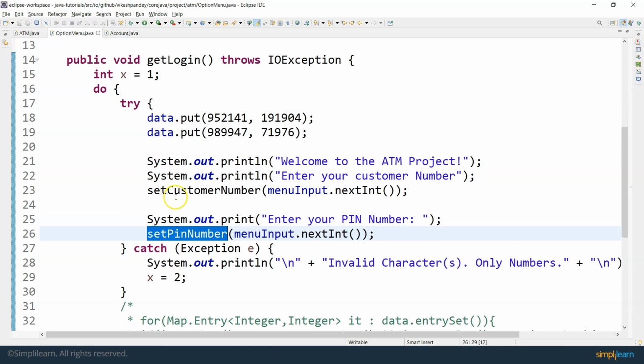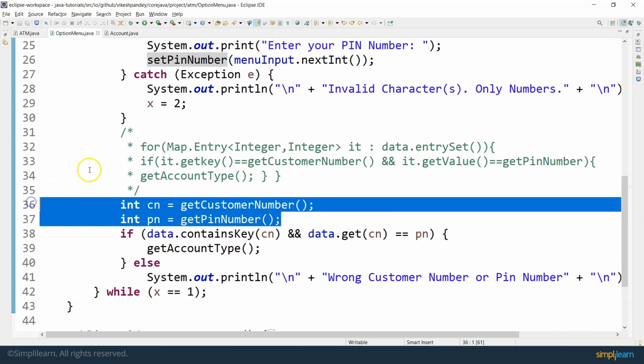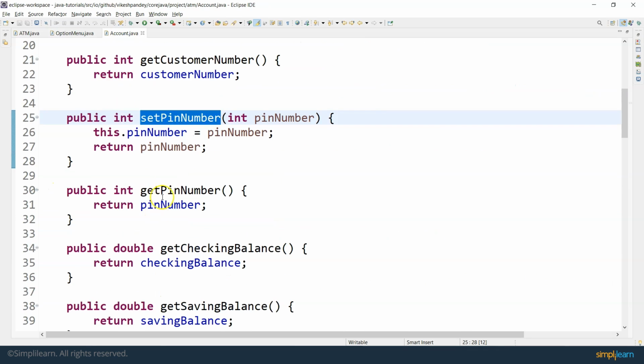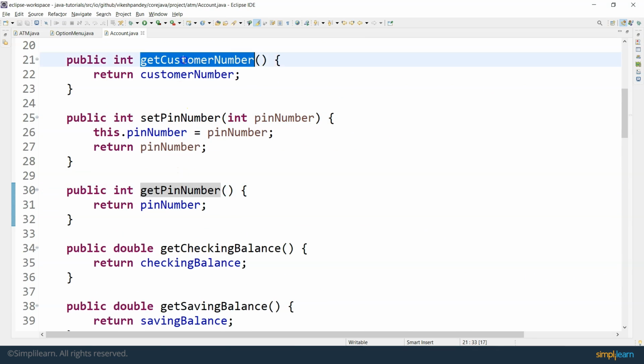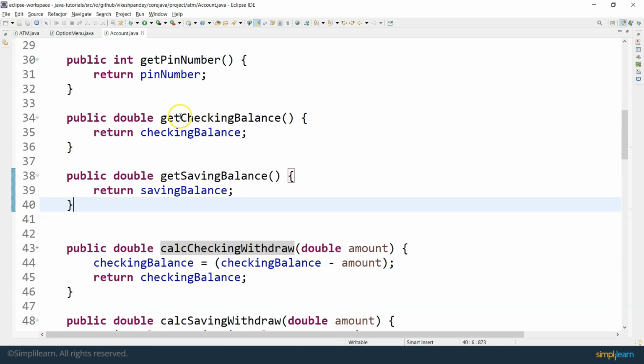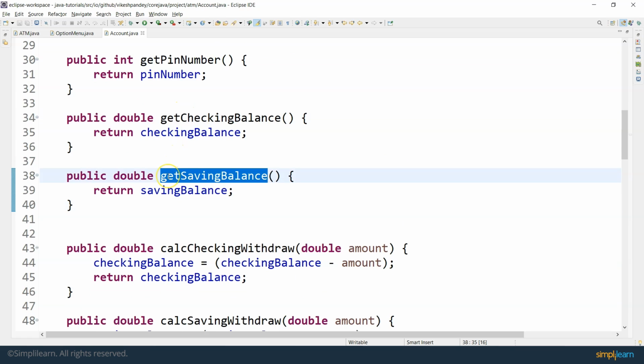Similarly, once we have said that, we were fetching the values using the get customer number and the get PIN number, and that is also defined here in terms of the getters, get PIN number and get customer number. Similarly, we also have the getters for the checking balance and the saving balance member variables. We do not have the setters for them because they are not technically setters, but we have to calculate the balance. It's not a simple setter where you can just return the value.